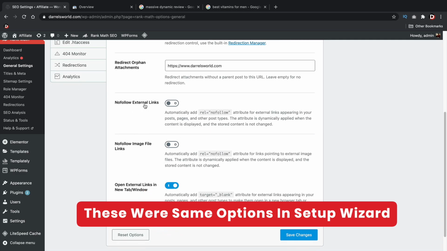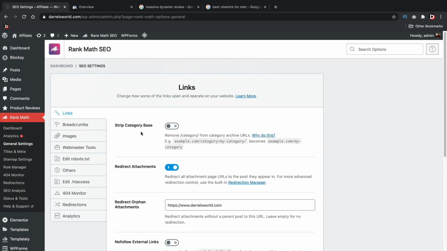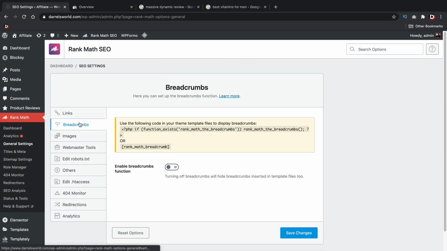So these are the same exact options as the Setup Wizard had. So next we have breadcrumbs. Now, due to everyone having different themes and everything, I will not be going over breadcrumbs, just because sometimes themes cannot handle breadcrumbs, and if your theme is not compatible, it could break. So sorry guys, I'm skipping breadcrumbs for this tutorial.